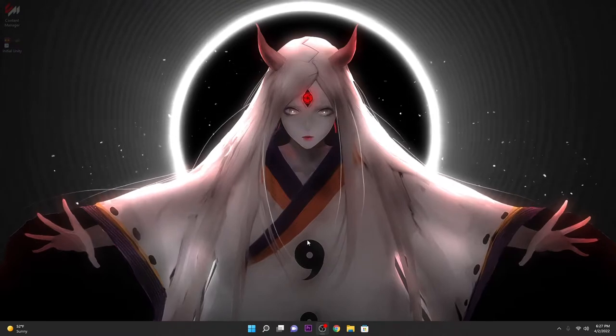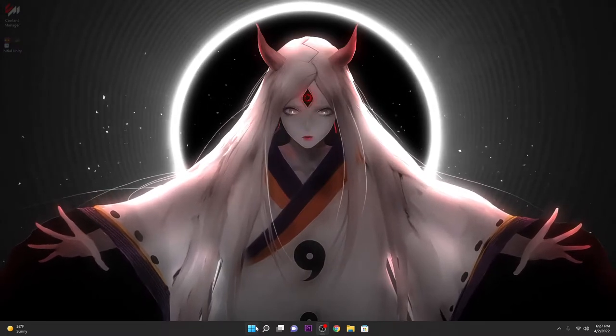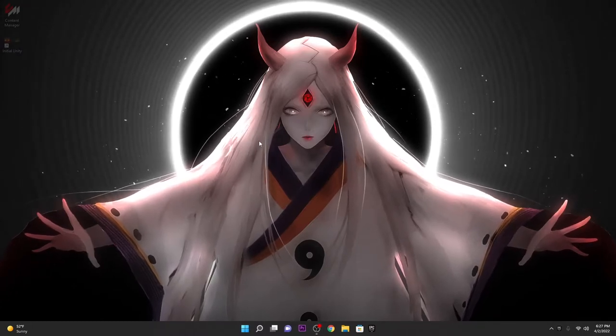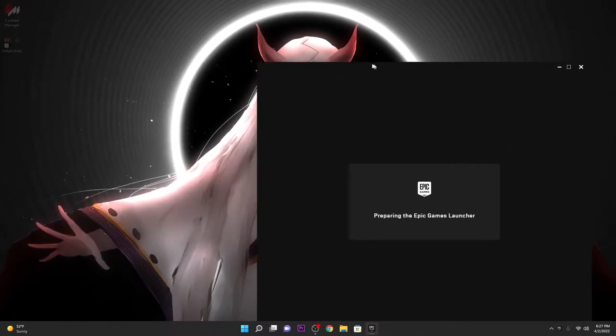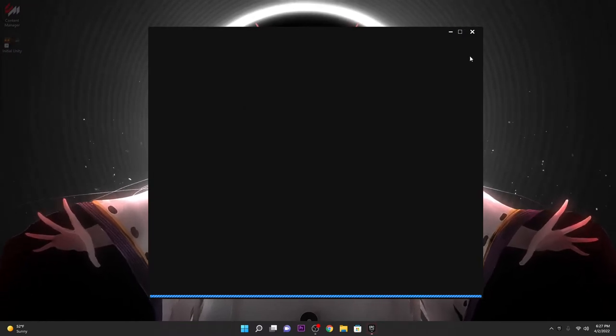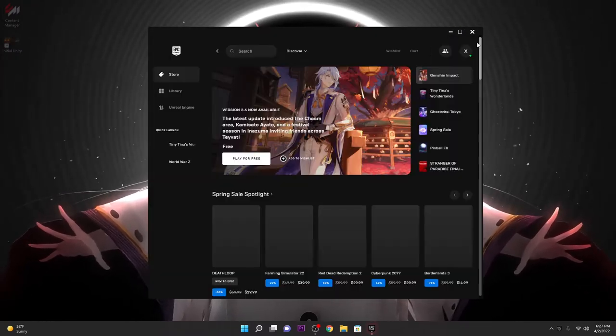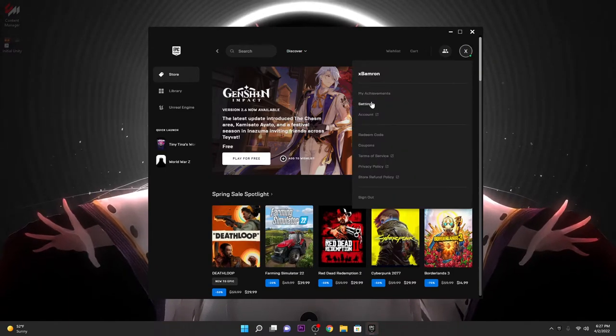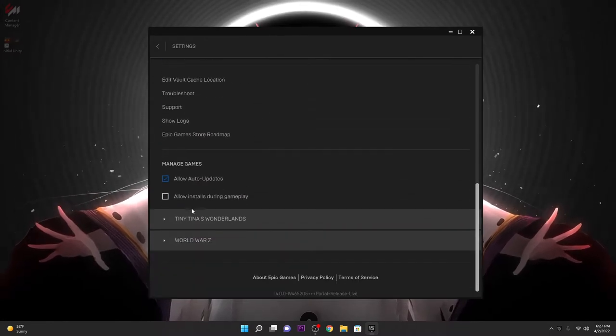All right, the other way to fix your Tiny Tina's Wonderlands from crashing is through the Epic launcher. You click the Epic, you start the launcher up. Simple as that. X out of the pop-up, click on the X. Go to settings. Scroll all the way down to Tiny Tina.